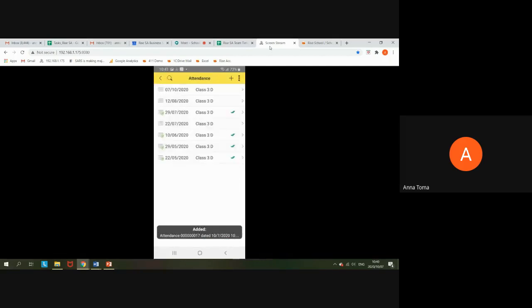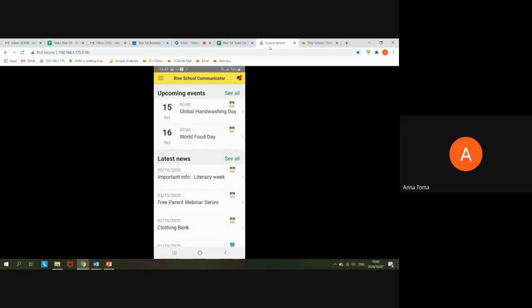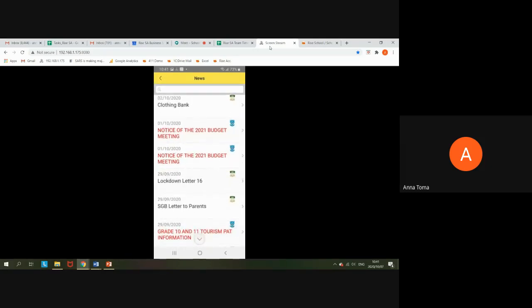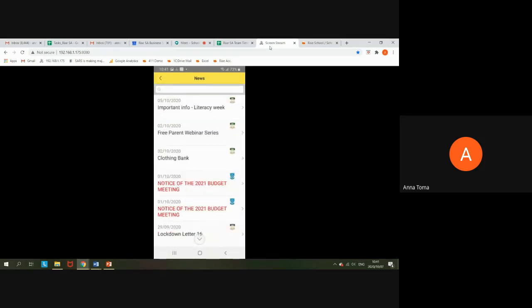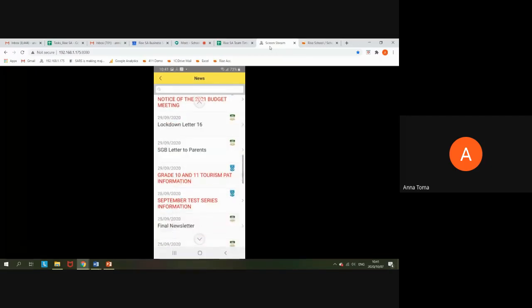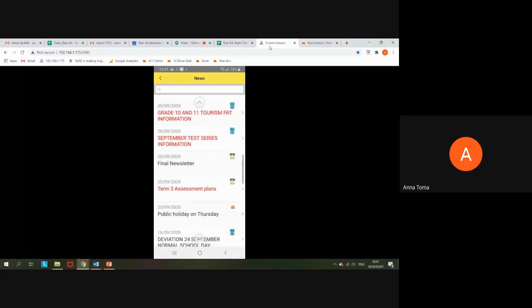So this is the communicator. And in terms of informing your parents about all the ongoing developments at your school, you can post any information, even if you have a fundraiser, pertaining to the lockdown, or if it's maybe the budget meeting coming up. So you can just inform your parents about that.